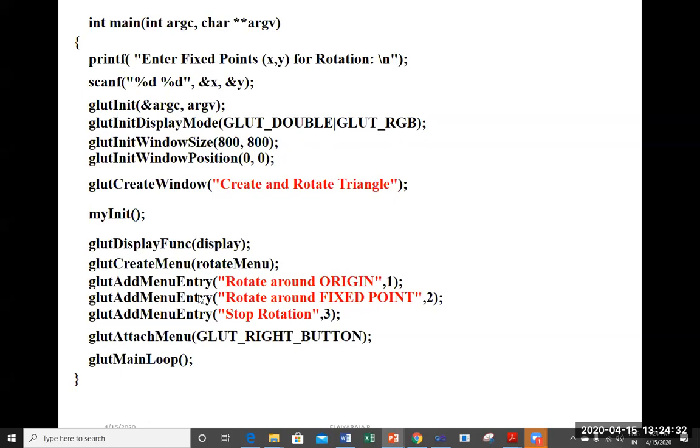And here the menu entry we are using, as I told you before, we can use either keyboard event or mouse event to perform these actions. Here we are going to use the mouse event, at GLUT_RIGHT_BUTTON, which will perform the action of rotate around the origin, rotate around the fixed point, stop rotation. Menu will be displayed. You can click on that, where you can use GLUT_RIGHT_BUTTON, GLUT_LEFT_BUTTON, GLUT_MIDDLE_BUTTON. So all three options you can use.